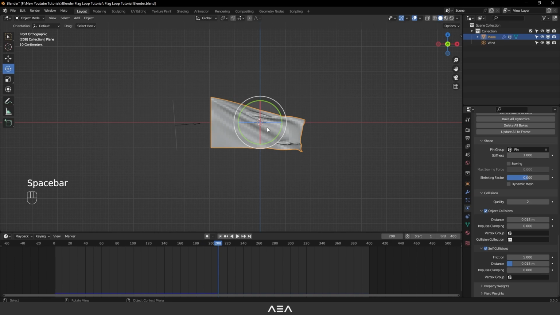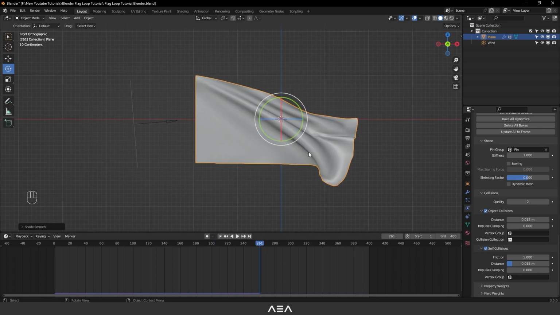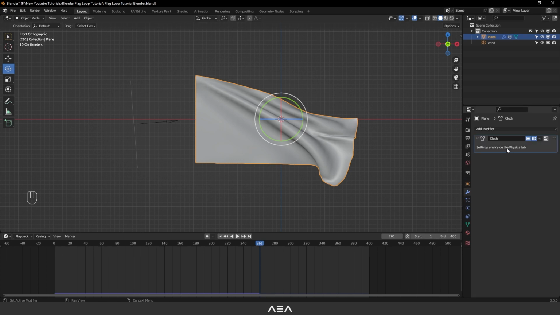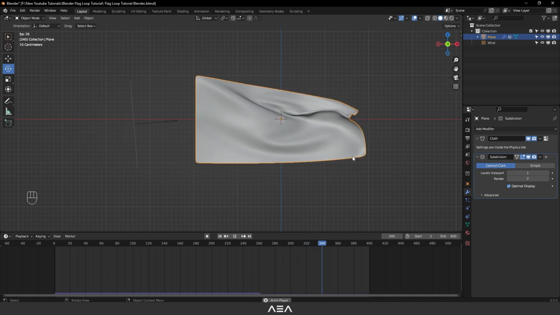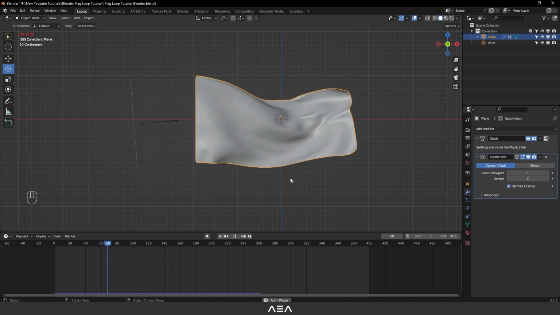I'm gonna just select this and then right click, shade smooth. If you want more subdivision, you can just select this, go to modifier properties and add a subdivision like that, so you will get more smoothness like this. Okay, now that's basically it with the flag simulation.